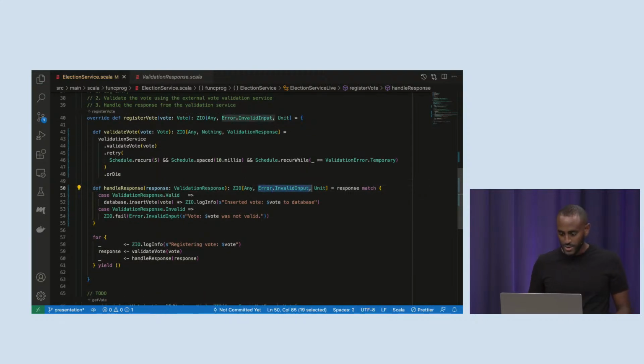And you can see here in the type parameter that this is shown in the contract of this function, that this can fail with invalid input. So if I were to put a different error here, then this would not compile. Okay, so yeah, we are done implementing this.